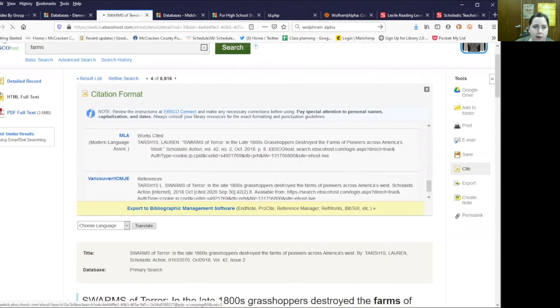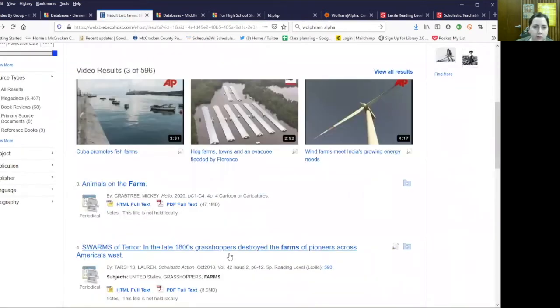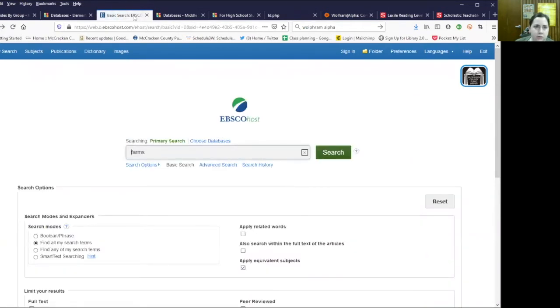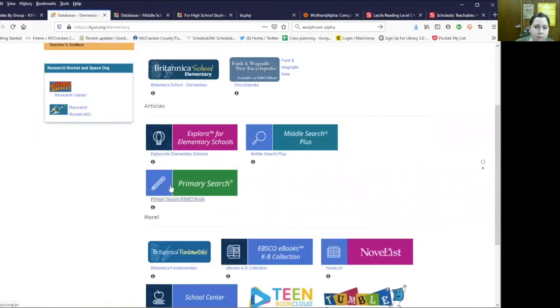And I'm going to go back. So that one is Primary Search, and Explora is the one where they had it out by categories, and Britannica is the encyclopedia. I'm not going to go to the Funk and Wagnalls Encyclopedia because it's pretty much the same thing as the Britannica. It's not quite as good looking for, I think, elementary school, but it will be something that they will know how to use.